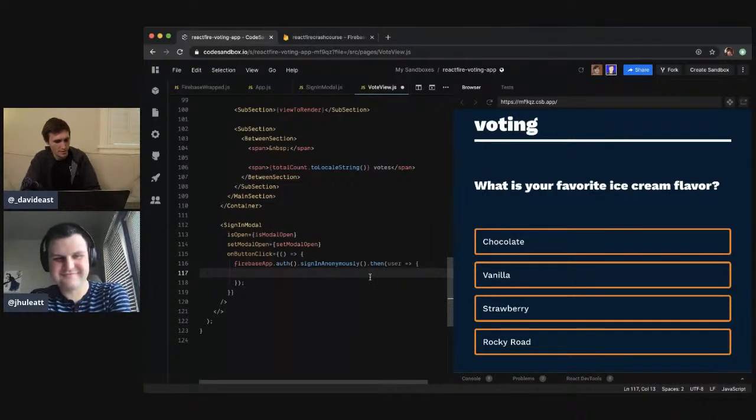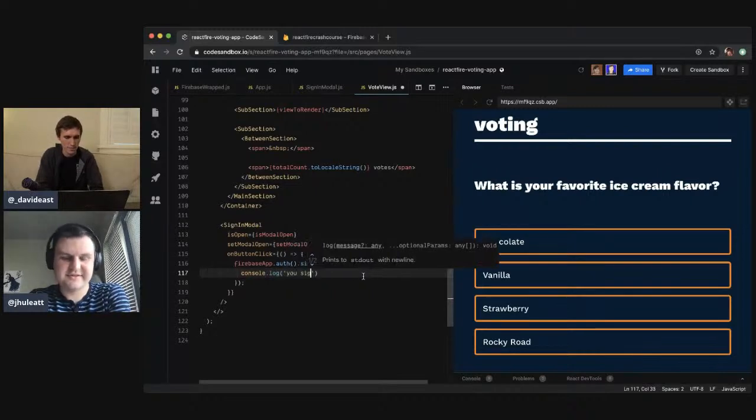All right, cool. So I don't even have to call this, I can just ignore it. I'll just console.log for debugging purposes. But you can also close the modal.